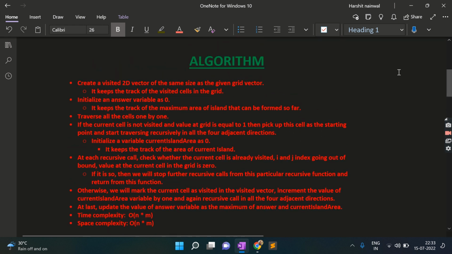So here's my algorithm. We will first create a visited 2D vector of the same size as the given grid vector. This visited 2D vector keeps track of the visited cells in the grid. We will initialize a variable answer as 0. It will keep track of the maximum area of islands formed so far.